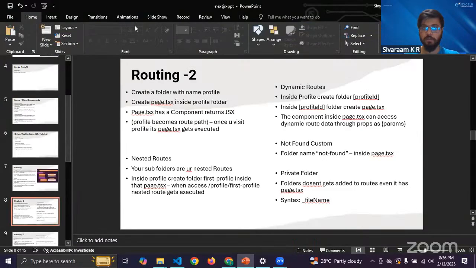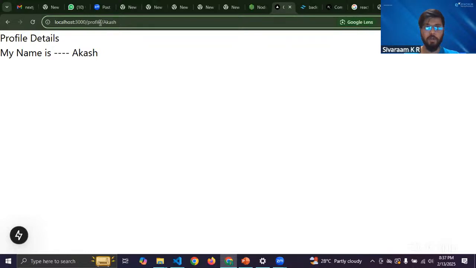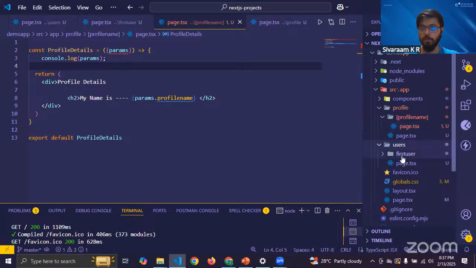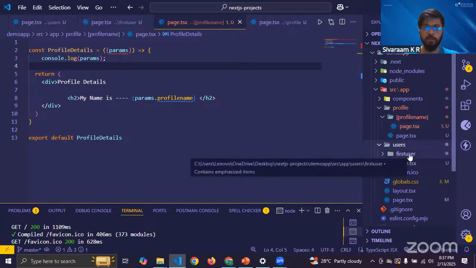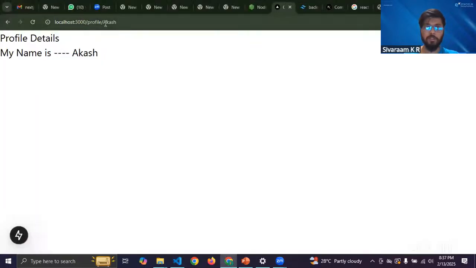Here you can see, dynamic route means whatever data you have is not prefixed. In the user, this nested route is prefixed. That means there is a name called first user. This cannot be changed. But dynamic route means based on this data, I need to access inside my component. So how do I do that?